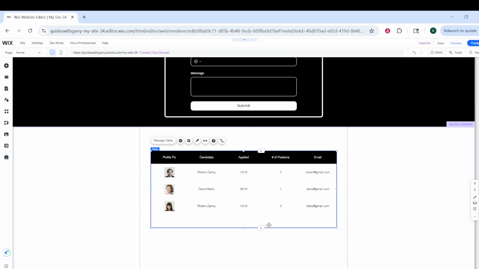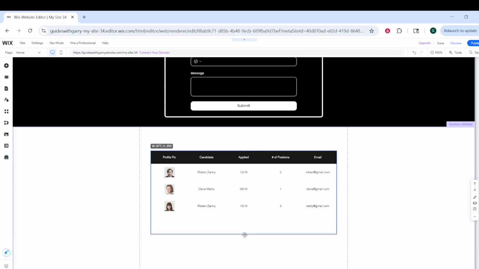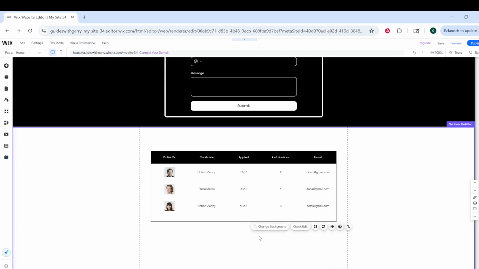Take a quick moment to check that the table is aligned properly and is visible in the section of the page you intended. Once the table is on your page, click Manage Table to input your data. This is where you actually fill in the table with the information you want to show. Look for the Manage Table button or option that appears for the selected table.